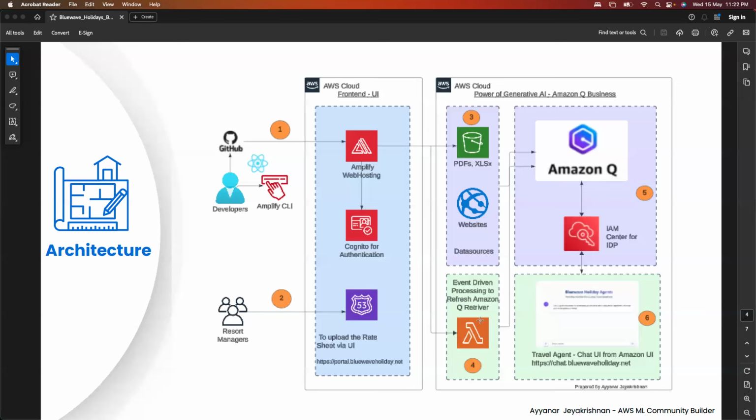Once a new object comes to the history bucket, the Lambda will be triggered. Here we are refreshing that particular data source, and we will have updated information. All this is secured with IAM Identity Center as the IdP. I was trying with the Google IdP and it's working, but for the demo purpose I can show the IAM Identity Center.